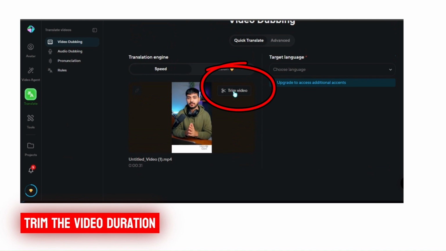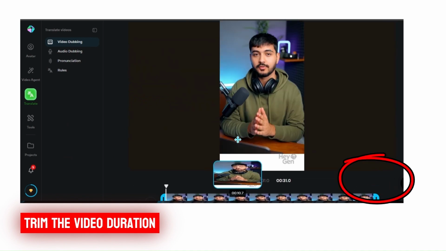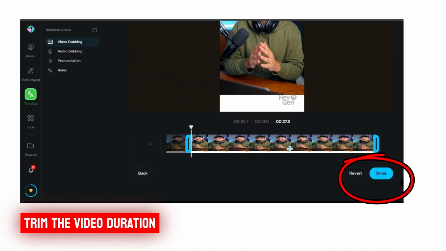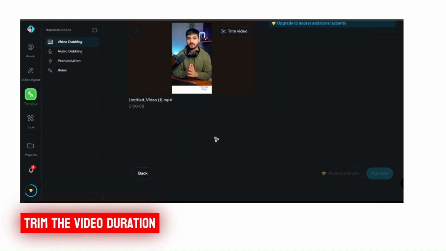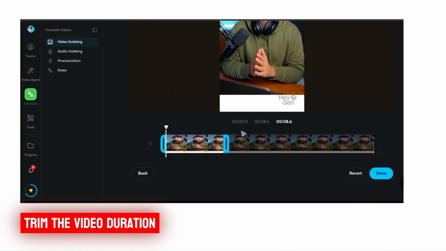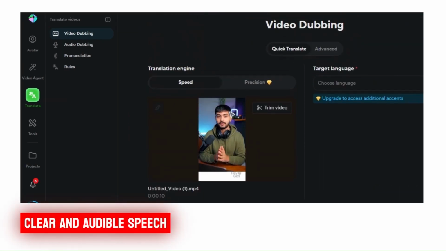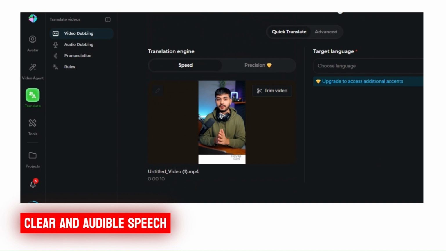Once the video is uploaded, you can trim the video duration if needed. This is useful if you only want to translate a specific part of the video instead of the entire clip. Just select the section you want, and the tool will process only that portion. Before moving to the next step, make sure that your video has clear and audible speech.